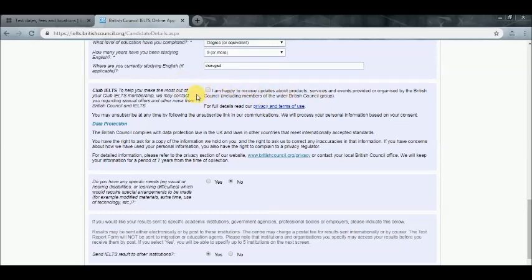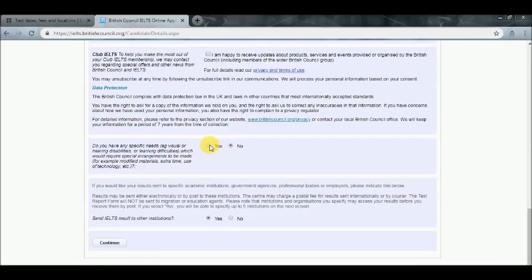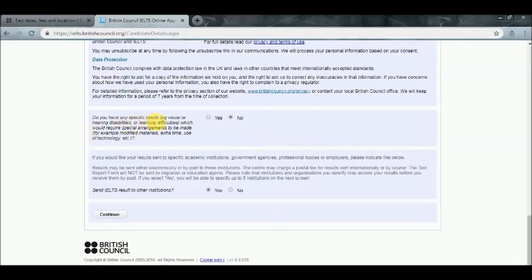It is all up to you. If you want to check this, you can check this, and otherwise you can go ahead. Next, do you have any specific needs, like any disabled person? Then you click yes. In majority cases it would be no. And finally, this is very important. Everyone should note this. Send IELTS results to other institutions.